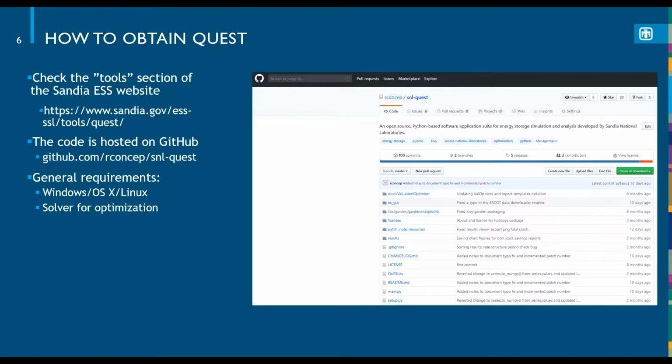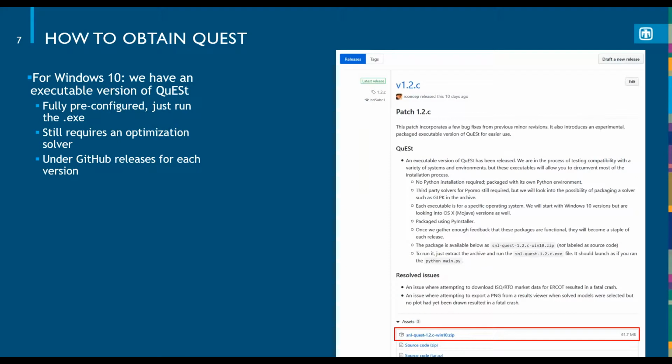Generally, it requires a few steps of installation, similar to compiling code from source. However, for Windows 10 users, we have a packaged executable version of QuEST. You simply download a zip file, extract it, and run an executable file. And installation through this method requires nothing except for an optimization solver, no Python or command line expertise required. Please refer to the README on our software repository for further details on this.